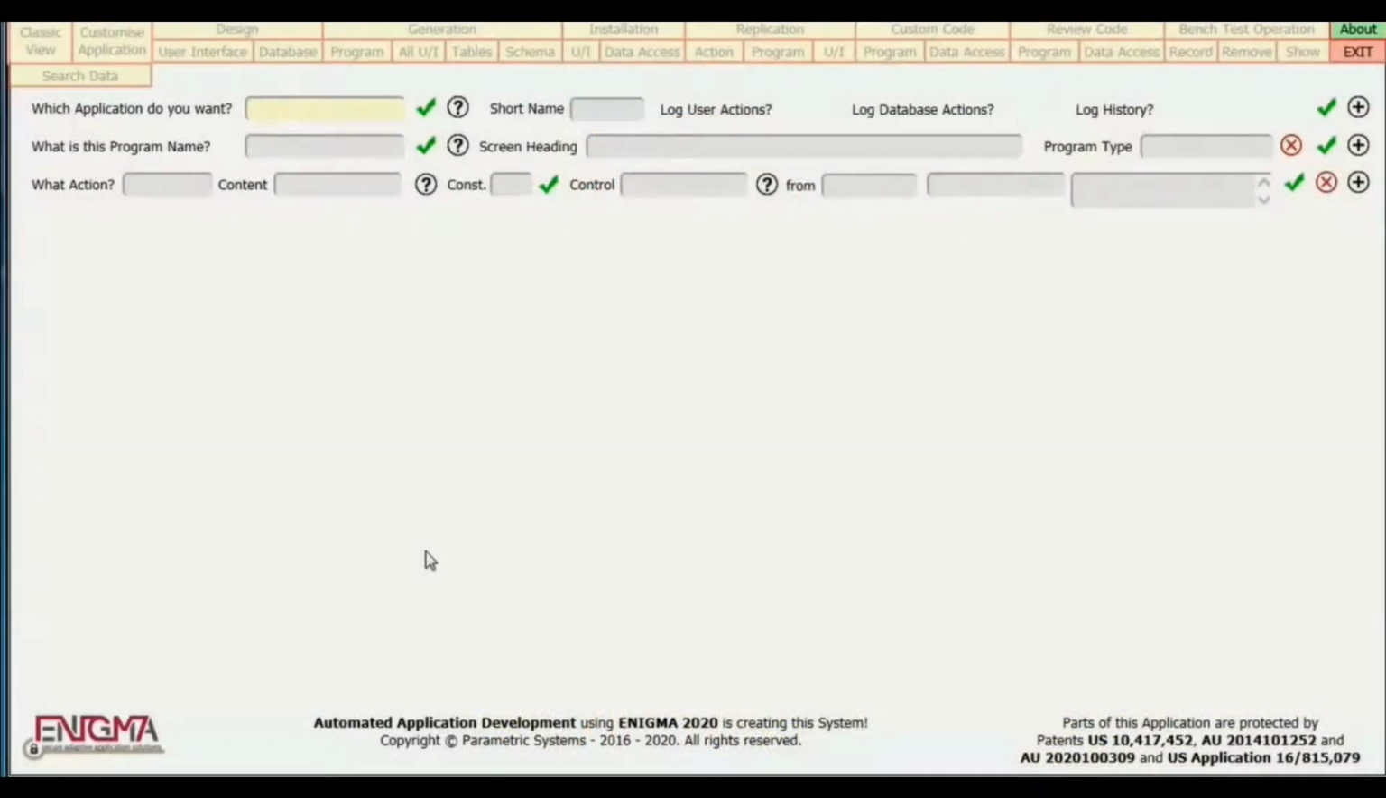This is the Enigma 2020 interface. It works by making many assumptions about a new application. The banner across the top allows access to the original Enigma, where any of these assumptions can be changed. We will not be looking at these in this video. The 2020 interface allows all of the content of an application to be recorded.